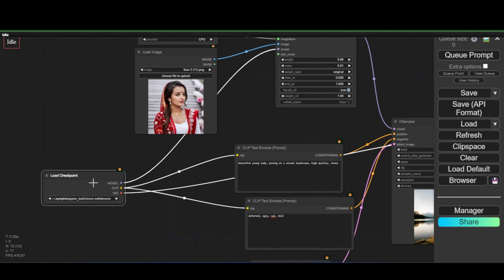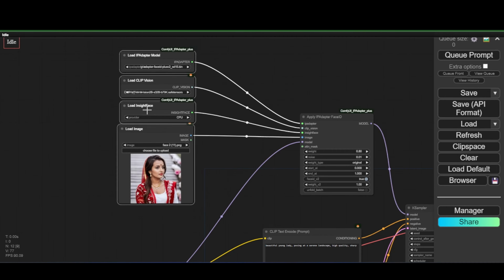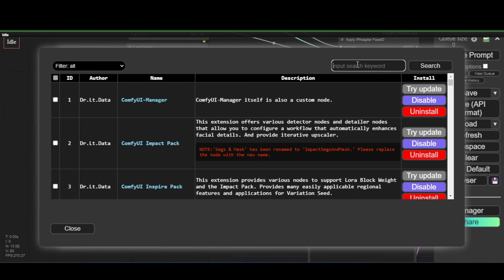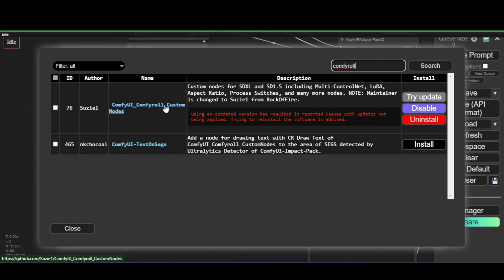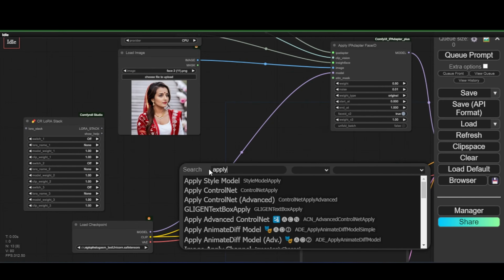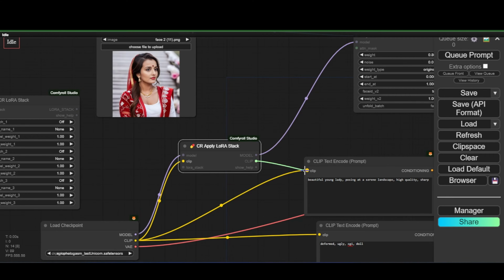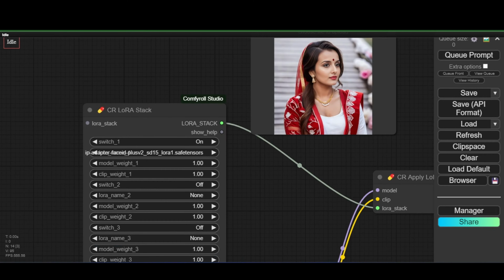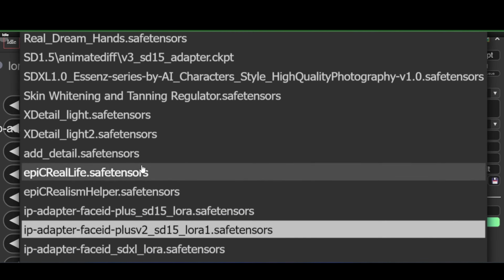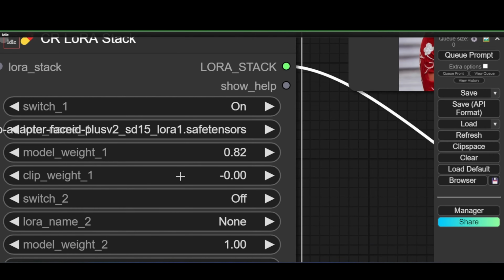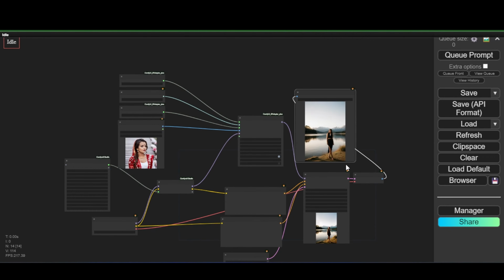The Face ID needs a LORA here. Face ID V2 LORA. Let's add a LORA stack here. This comes from the ComfyUI custom node. Apply LORA stack. This Face ID V2 LORA can be downloaded from the manager. Set the weight of this LORA to 0.8. Let's give this a try and see what we get.